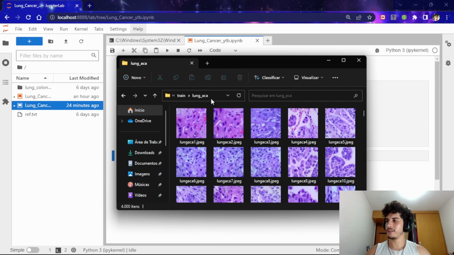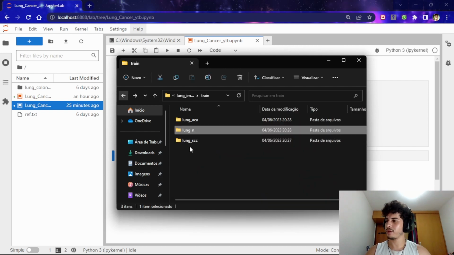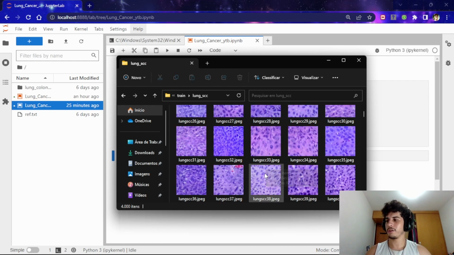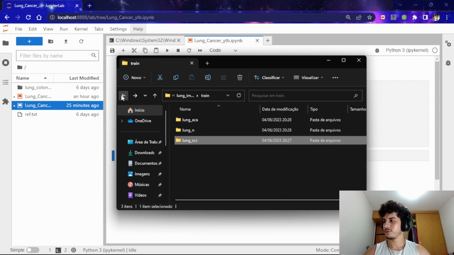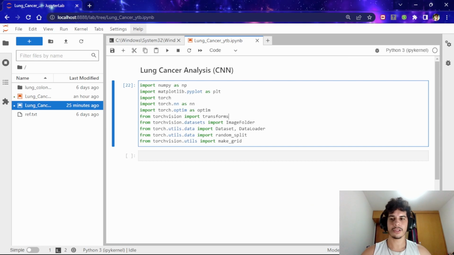But as you can see, the ACA images have this shade, the N images have a brightish shade of pink, and the SCC come back to a more purple one. So I believe since this model is going to take the three channels, it's definitely going to take this into consideration. So yeah, let's get going to code. I think I've said enough about the dataset. So let's get going.